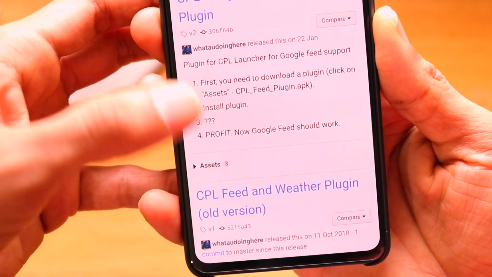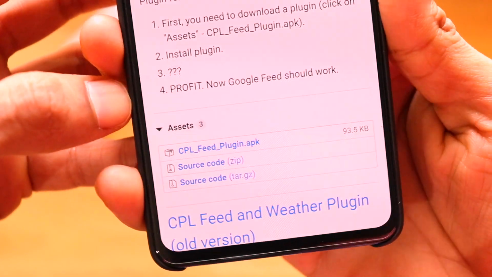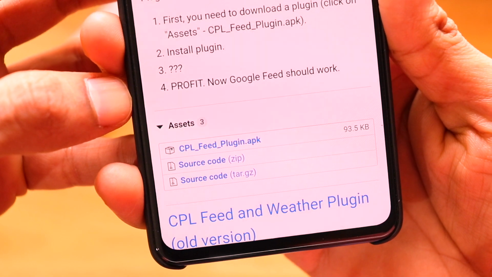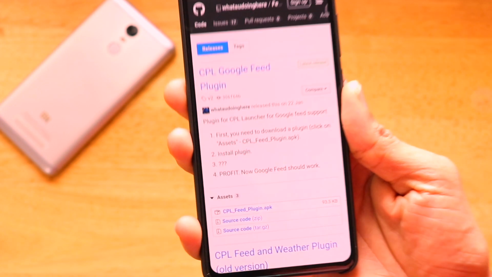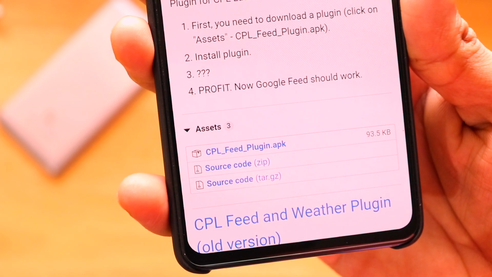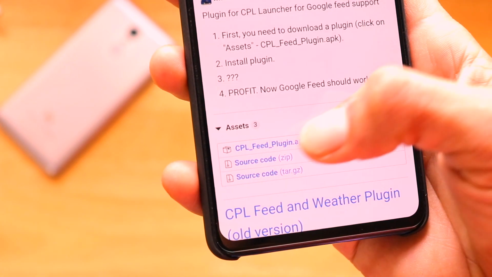Just click on this option called assets and just find this APK called cpl_feed_plugin.apk. So this is a very simple process, guys. You just have to find this CPL feed plugin APK. Just click on this.